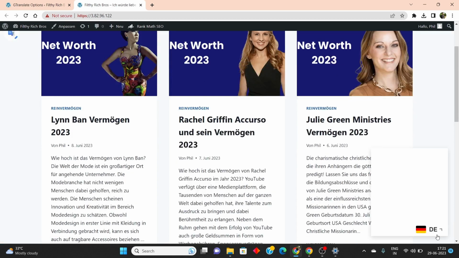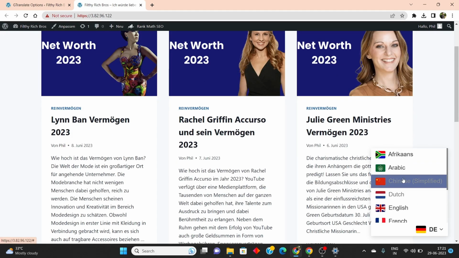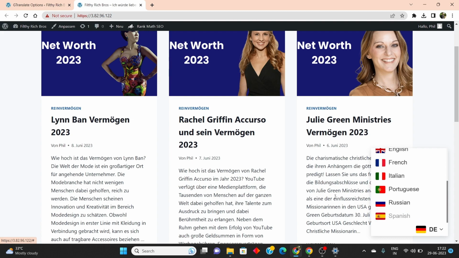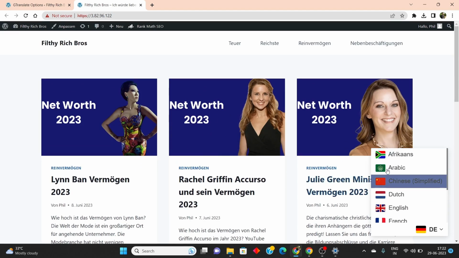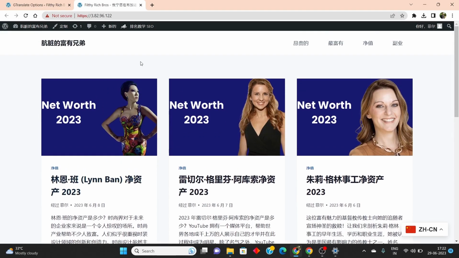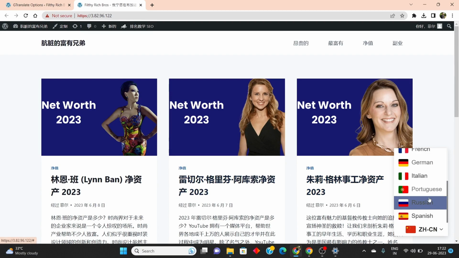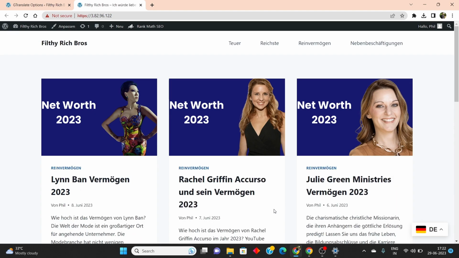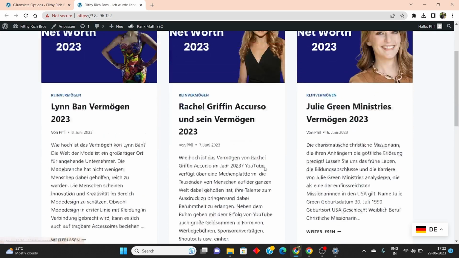Now, as you can see, the widget is appearing here, and it looks quite beautiful, to be honest. Here is the Afrikaans language, there is Arabic, Chinese, Dutch, English, French, Italian, Portuguese, Russian, and Spanish. If I want to convert the website into any of these languages, I can simply select one of these from here. If I want to convert it into Chinese, for example, I click on Chinese. And as you can see, the language has been converted into Chinese. If I want to select a different language, I can click on it. So for example, I'll click on German. And as you can see, the language has been converted to German.